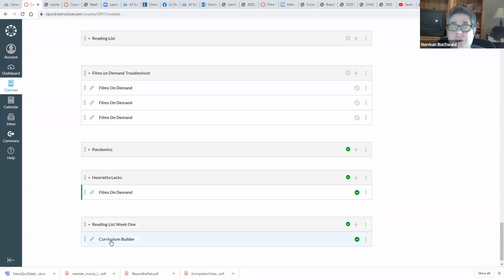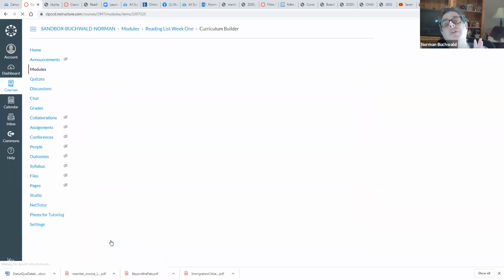Now, let's go in. From our standpoint as faculty members, what we get when we look at Curriculum Builder is a search box. And so we then use that search box to find and locate our materials and then build our reading list.